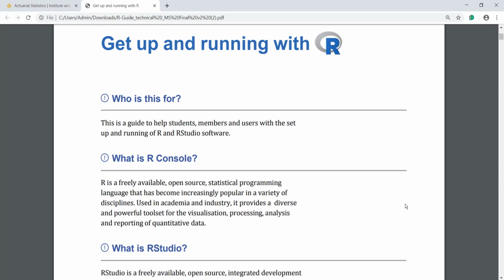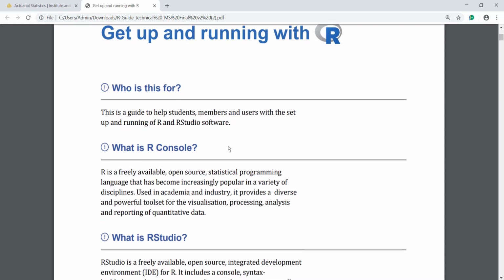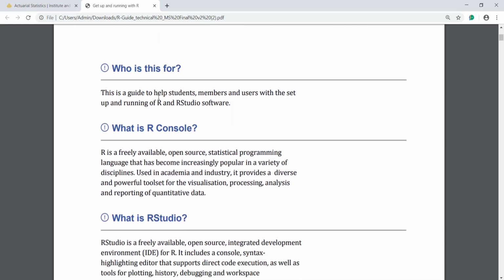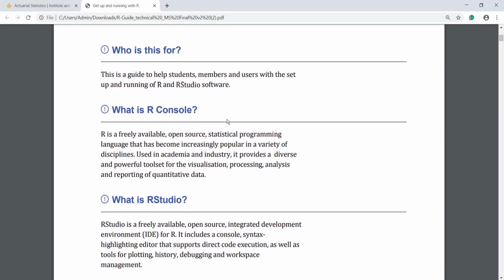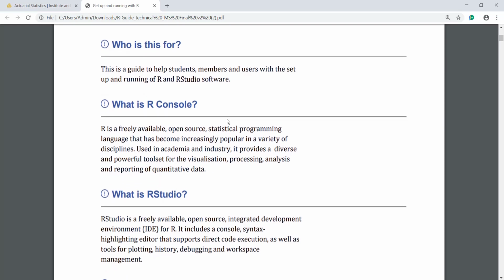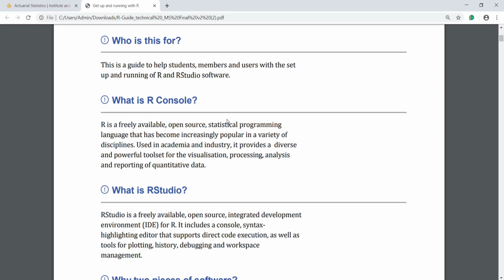This is a guide to help student members and users with the set up and running of R and RStudio software. So here we come across two terms, R and RStudio. So naturally these are two different softwares which are a little different and both are important. We'll come to that later. And what is R console?